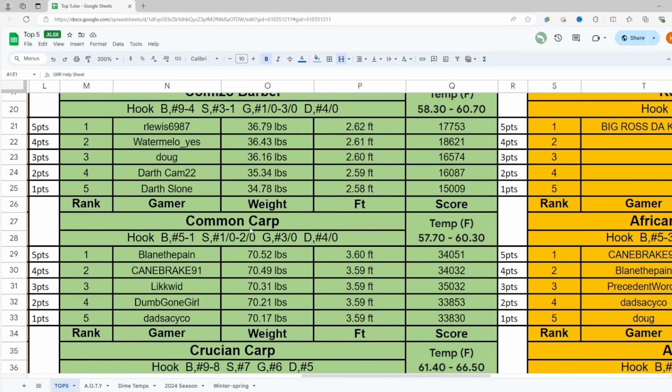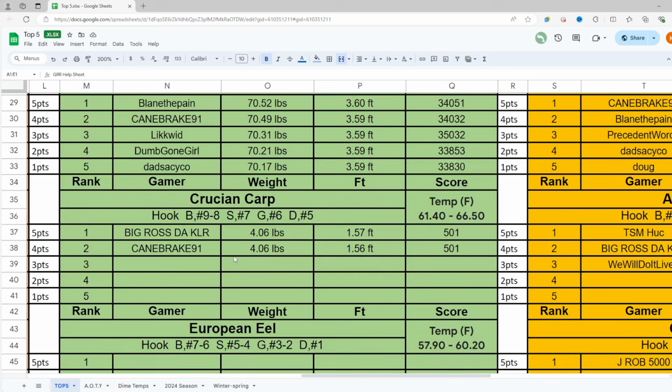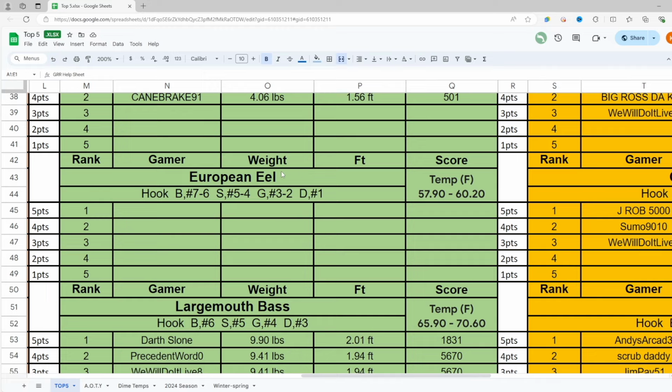36.79 pounds. Common carp, Blaine the Pain, 70.52 pounds. Crucian carp, Big Rasta Killer, 4.06 pounds. And you see the tiebreaker there as it was a little bit longer than Cane Break's. European eel, nobody. No takers on the European eel.